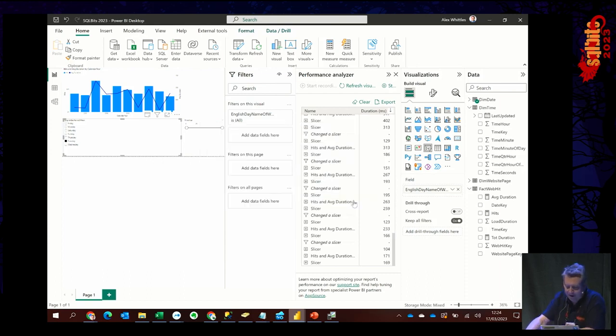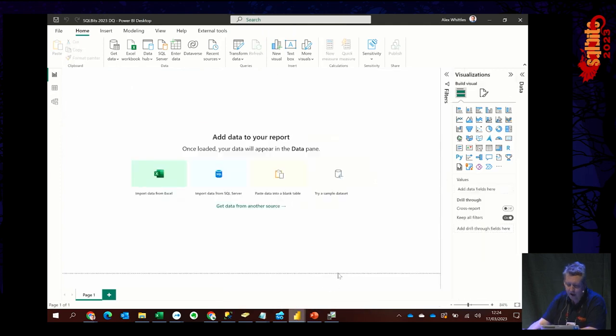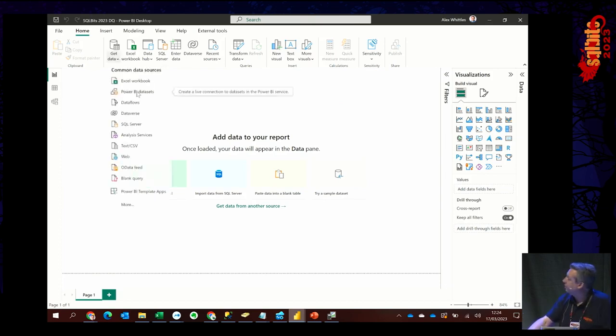There it goes. So now it's up in the cloud. So now I can give people permissions to the workspace. And anyone else can come along and say, right, I like the data that's in there, but I don't like the report you've created. I want to create a new report that does something different. They can then just use get data and choose Power BI datasets.